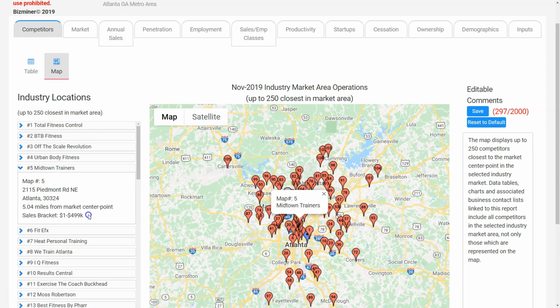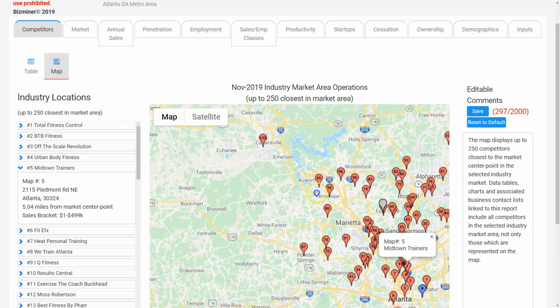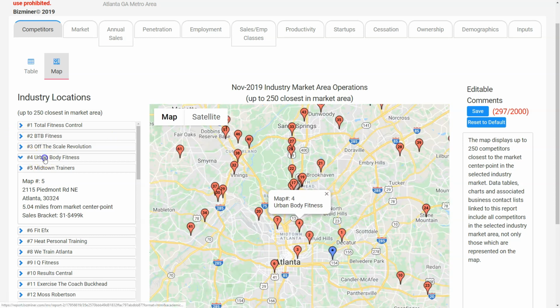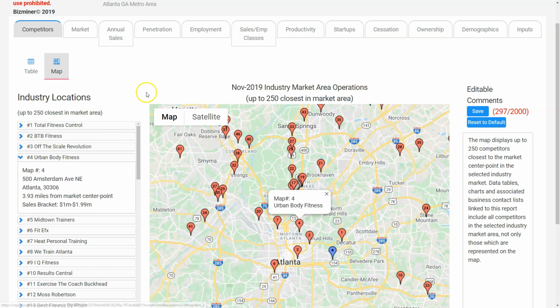If we wanted to, we could go back over into Emergent Intellect and type in Midtown Trainers Atlanta and see if we get a more specific sales amount. It'll still be an estimated sales amount, but it'd at least be closer than this range here. But you can see we got a nice list of competitors in the area. We can zoom in on the map if we want and see where they're located, things like that.